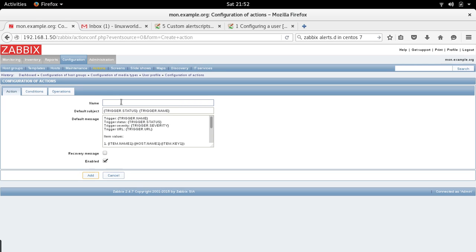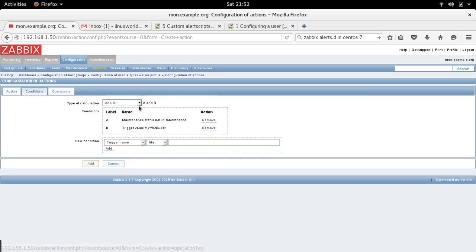So let's say I want my first action for trigger one. You can give it any name. Then we need to meet some conditions. The condition is A and B: when the maintenance status is not in maintenance and the trigger value has a problem, then this action will be in effect.